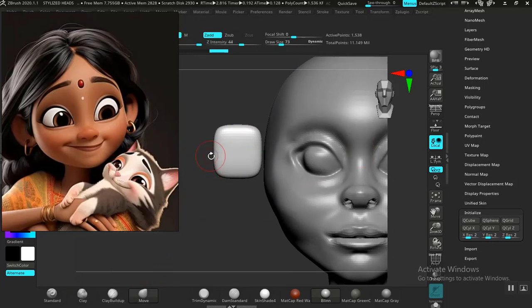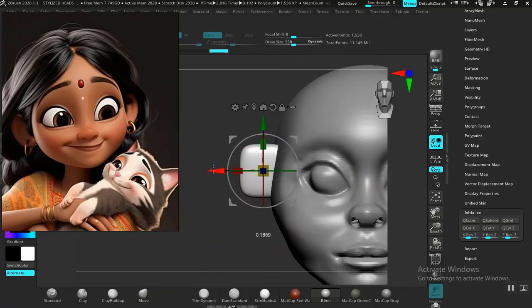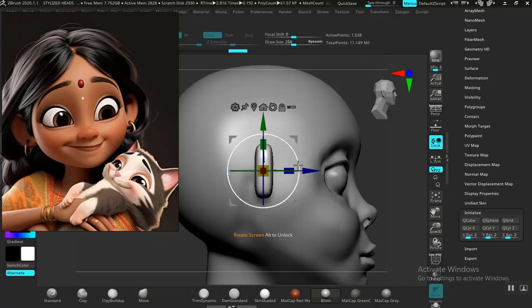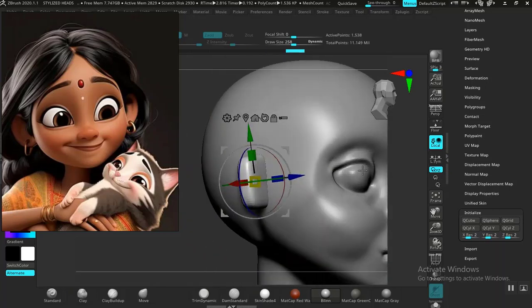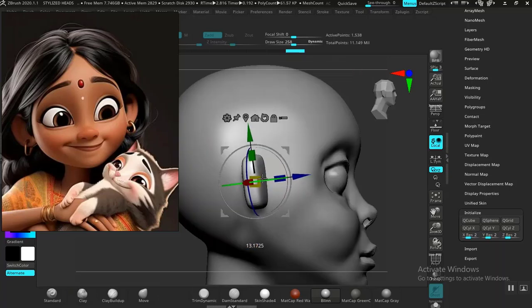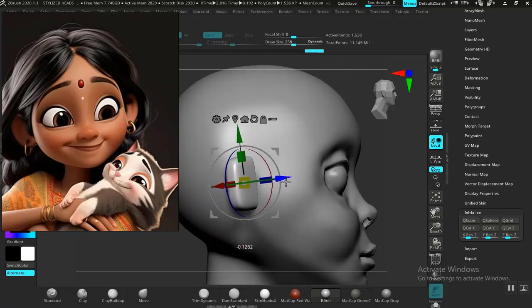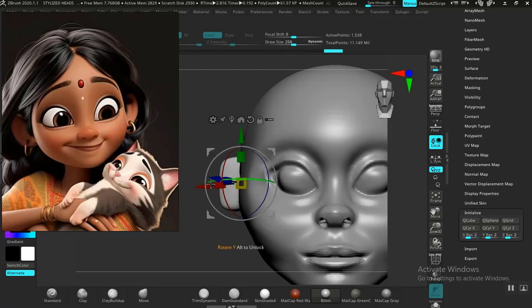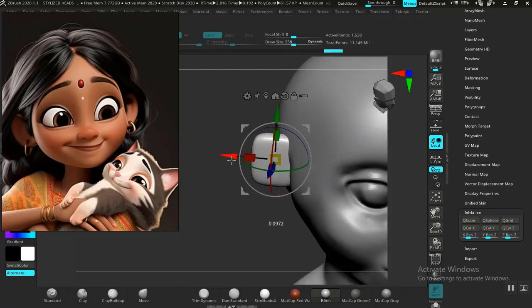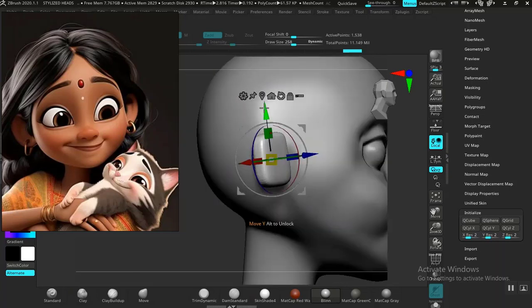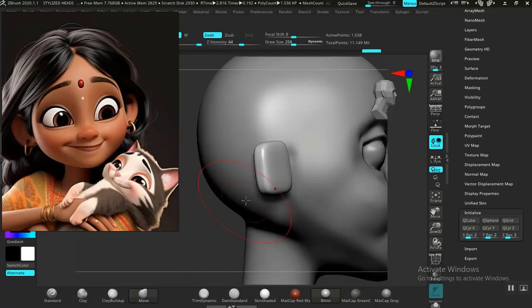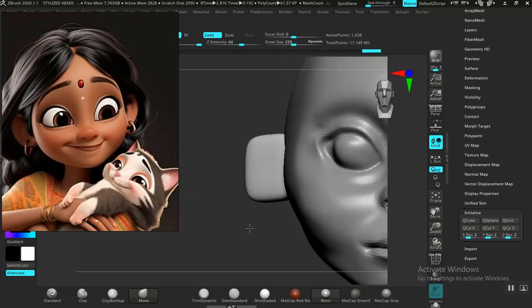And I'll just use the move tool to more or less move things in place. Let me just push this where this should be first. More or less like in here should be fine. I think I can use the move tool now to kind of fix this up even more.